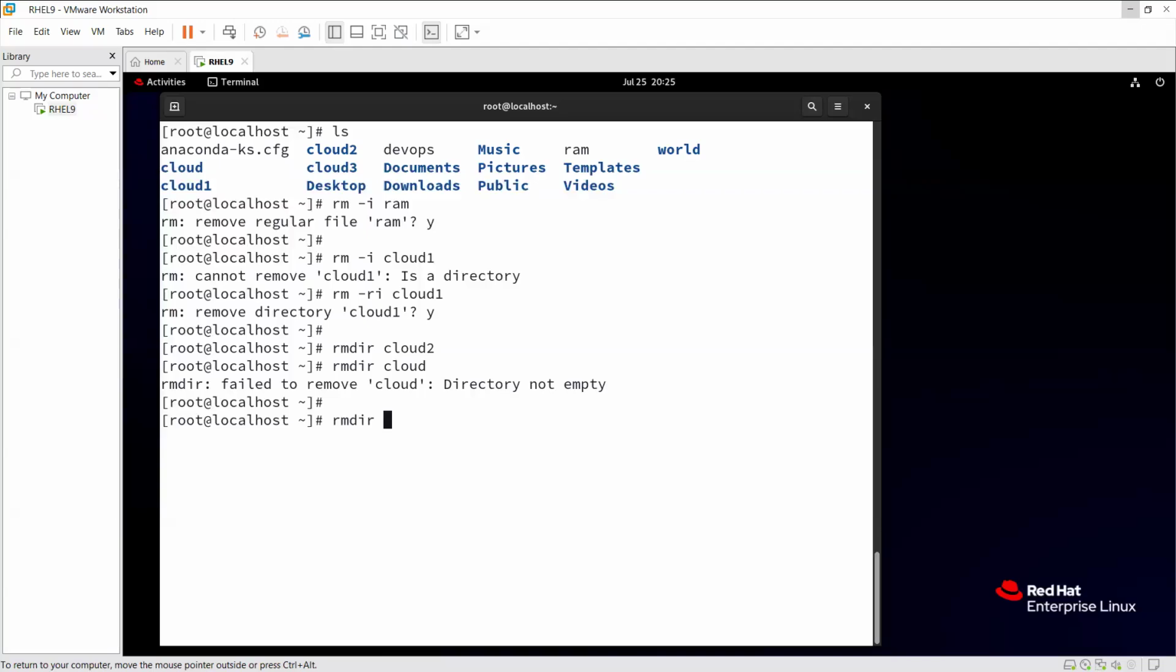Easy to remember. Opposite of mkdir. Like rm will remove the files, right? But rmdir will remove the directory. rm also will delete directories. See, here cloud1 was successfully deleted with the help of rm only. With rmdir, a non-empty directory cloud1 cannot be deleted.